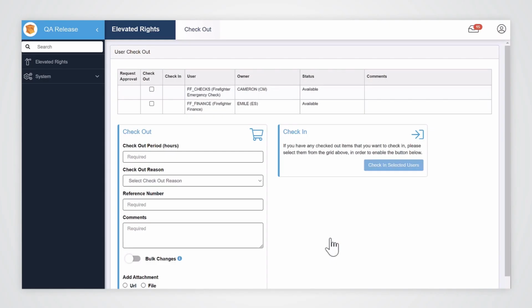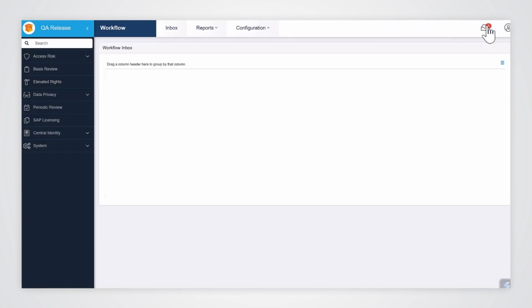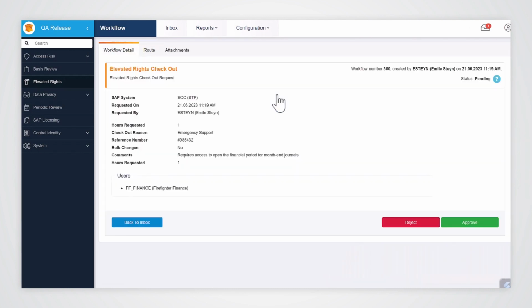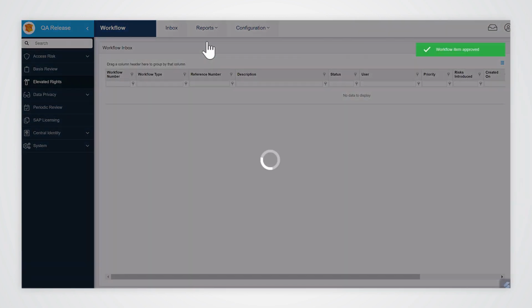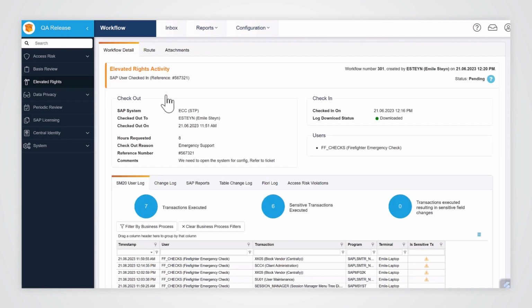By using Soterion's Elevated Rights Manager, you can ensure that these users are not assigned elevated access on a permanent basis. Instead, the access is only assigned when required and in a controlled manner. Access is granted only with the necessary business approvals, and detailed elevated rights activity logs are sent via workflow to the relevant business owners for review.